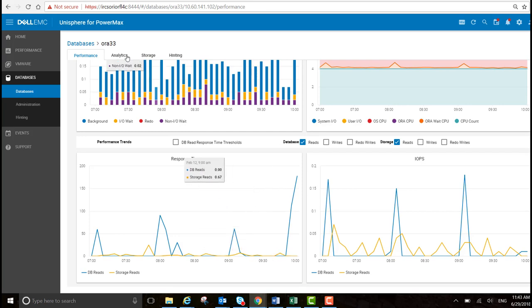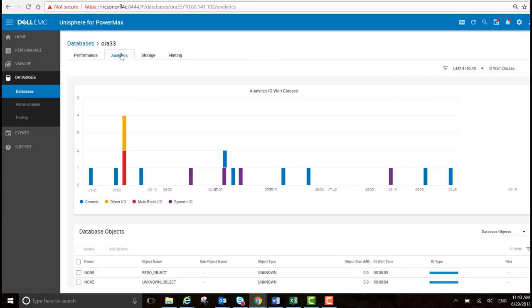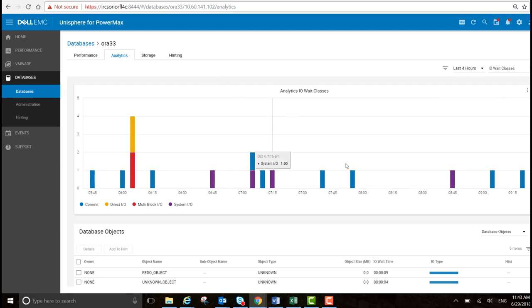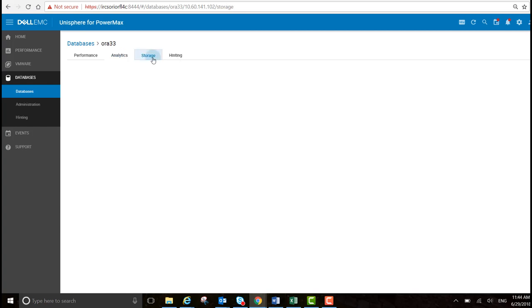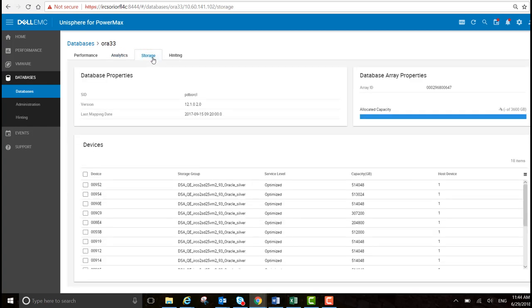We also have an analytics section, whereby you can filter by a variety of objects if you wish. The storage tile gives you important device and storage group information, allowing you a storage-centric view for troubleshooting if you require.